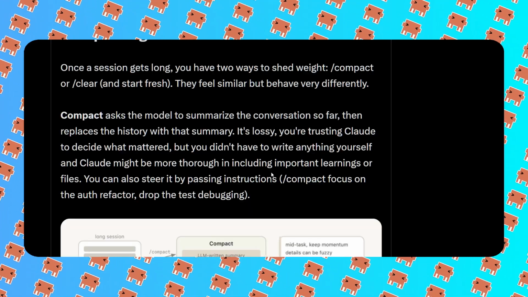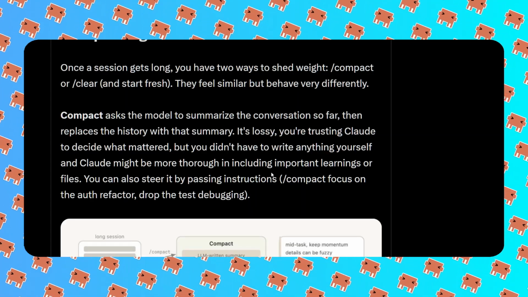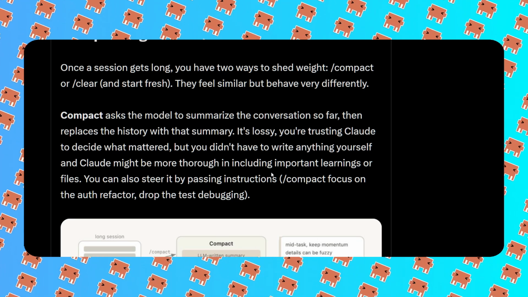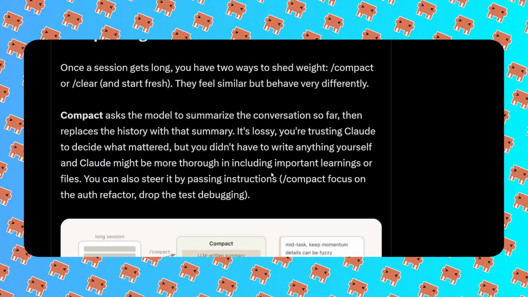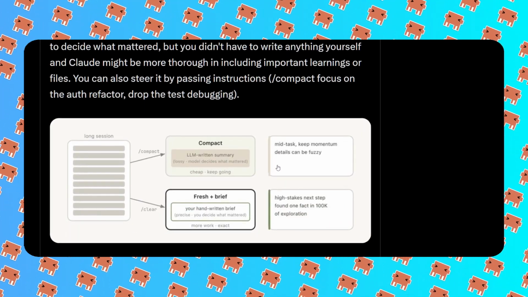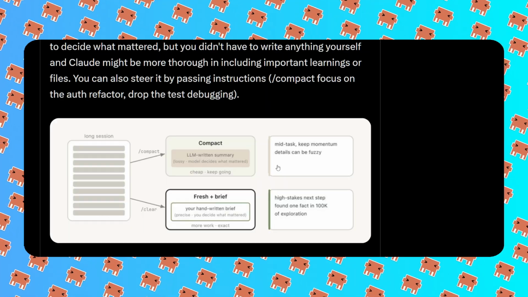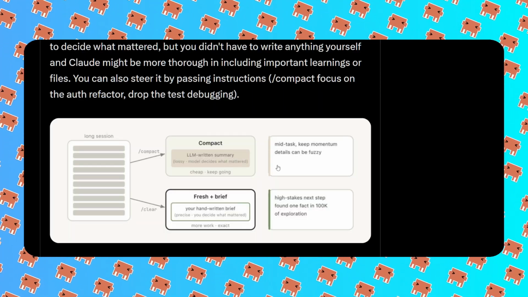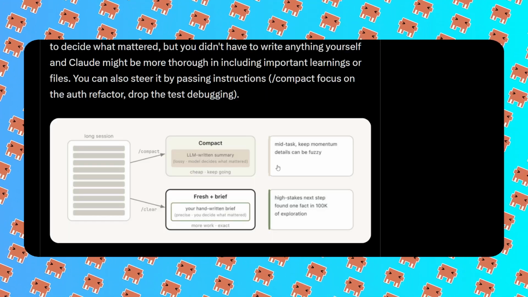Compact asks the model to summarize the conversation so far, then replaces the history with that summary. It's lossy. You're trusting Claude to decide what mattered, but you didn't have to write anything yourself, and Claude might be more thorough in including important learnings or files. You can also steer by passing instructions, running compact, and then saying, focus on the auth refactor, drop the test debugging, whatever. So I'm going to tell you a way that you can literally keep compact but start fresh and have Claude write it for you, and then you can make some changes from there.